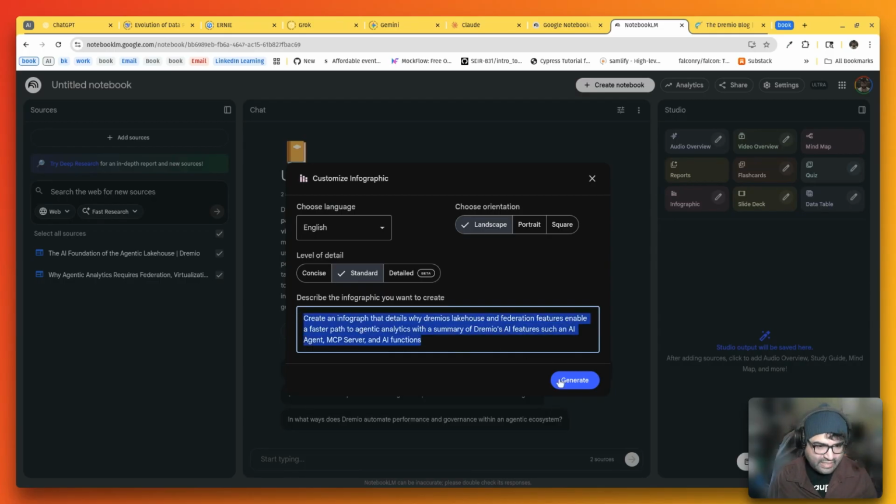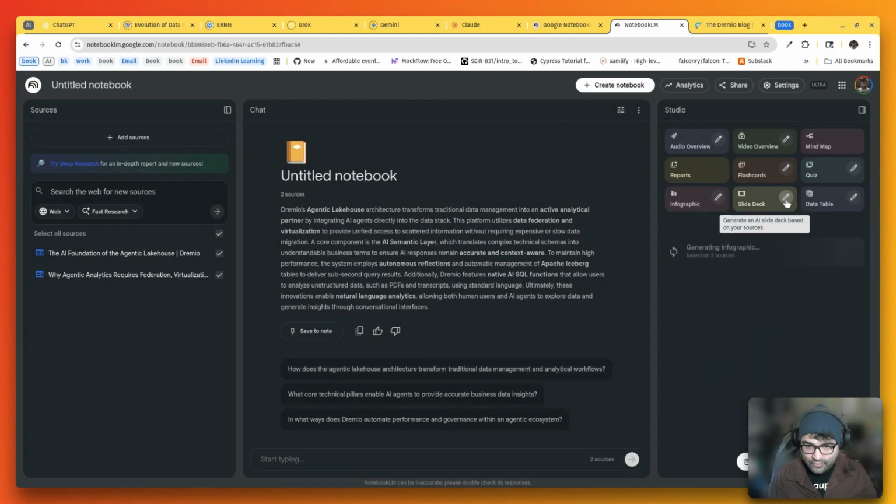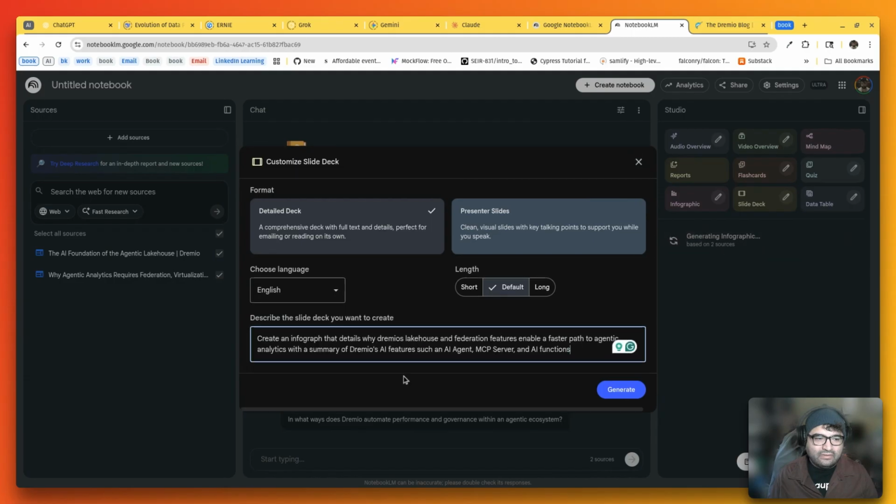Okay, so I do that. I hit generate. That's going to generate an infographic. I can also generate a slide deck. Okay, and there we go. And I just change the prompts ever so slightly.